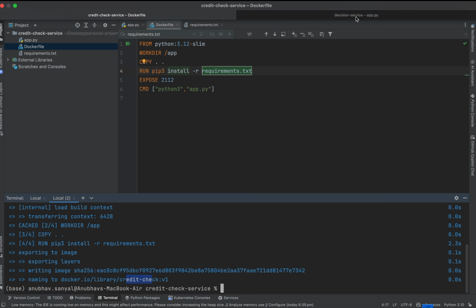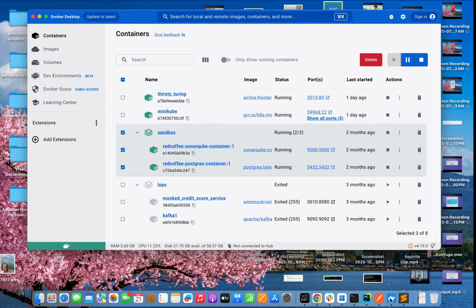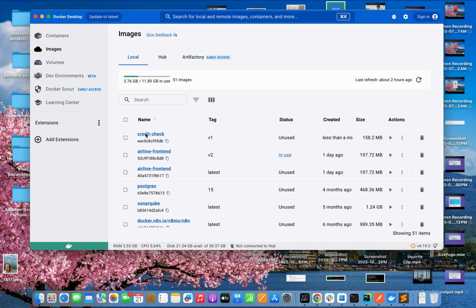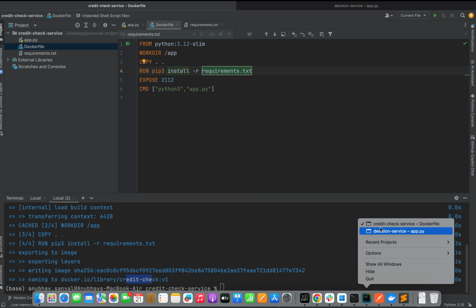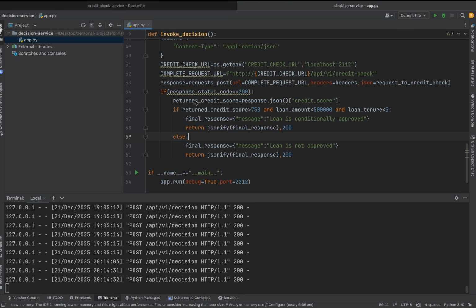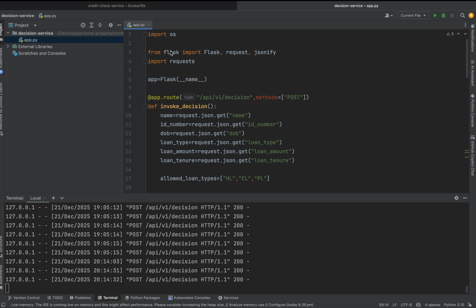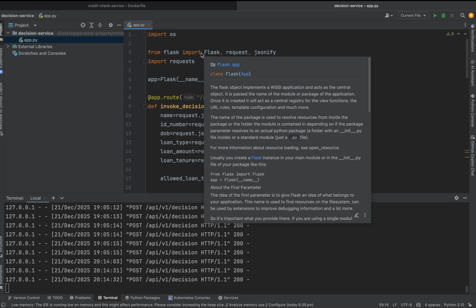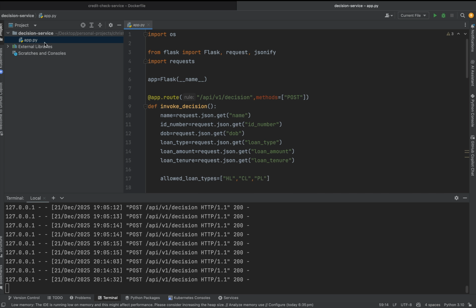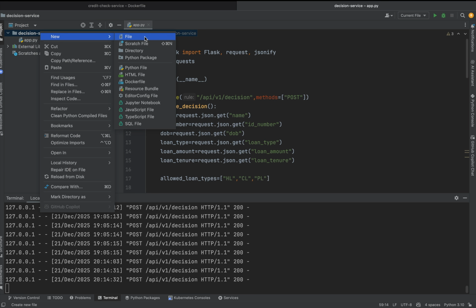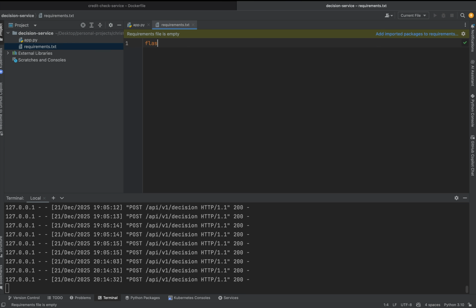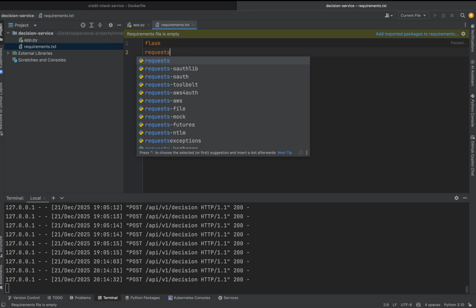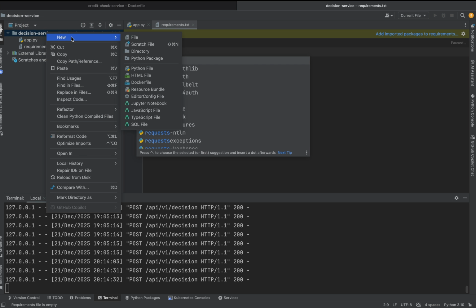And if I go back to my Docker desktop now, it should open over here, images, I security check v1 is all good now. Awesome. Shall we do the same for our decision service as well? And I would say let's do it. For my decision service, the outside things that we are using are Flask and requests. So I would first create the requirements.txt file for this. Requirements.txt, Flask, and requests.